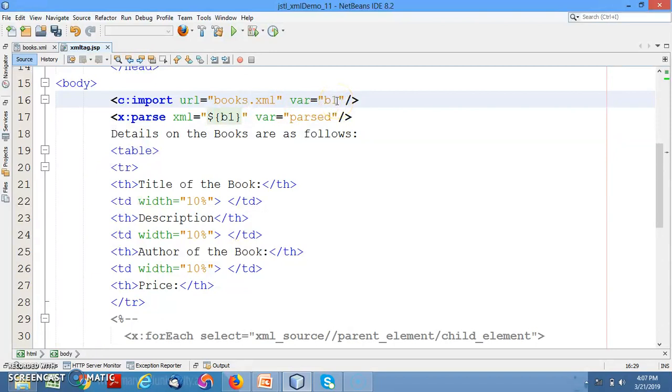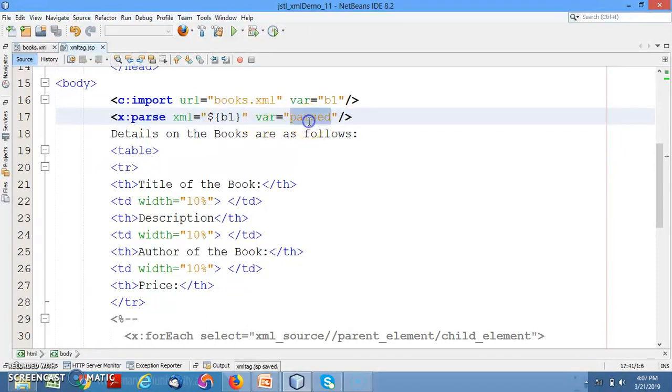If I want to give the information of my XML file, I can say x:parse xml equals $B1. So B1 is holding the reference of the books.xml. Now this reference is pointed to by the variable parse. So can I say the parse variable is holding the reference of the books.xml, because books.xml is pointed to by the variable b1 and variable b1 is pointed to by the variable parse. So parse is the variable which is holding my reference for the XML file.